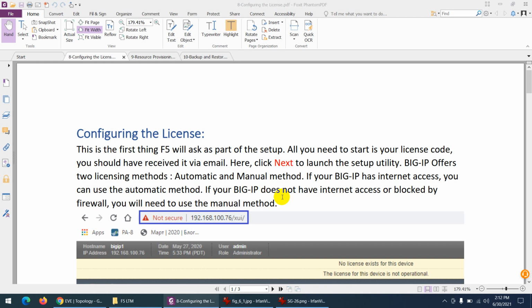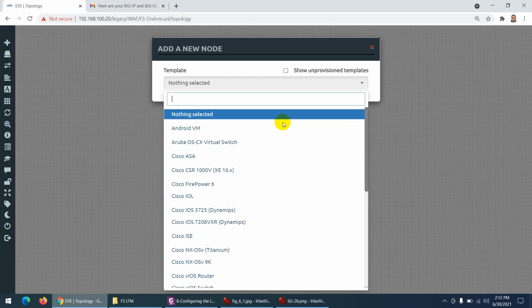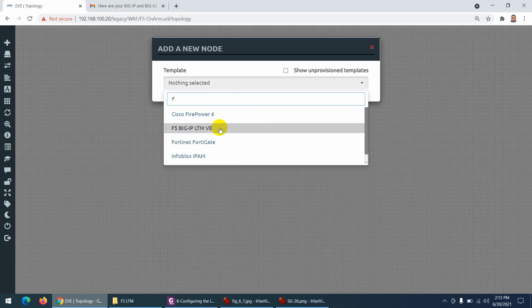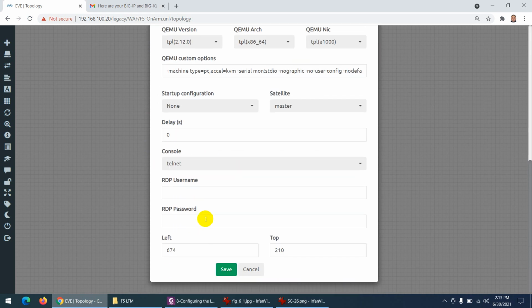Let's start to deploy one arm, okay, and F5. First we need to create a lab. So what I need, let's go to nodes, and I need F5 BIG-IP LTM. So I have the latest version, I believe 16, and let me give it a name, LTM1.